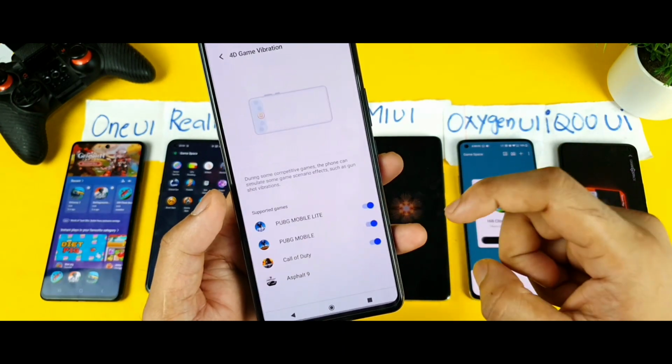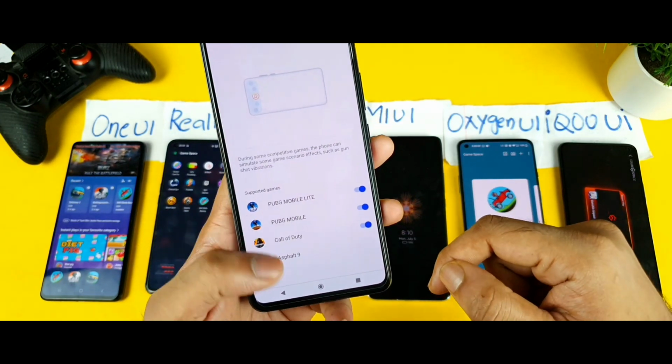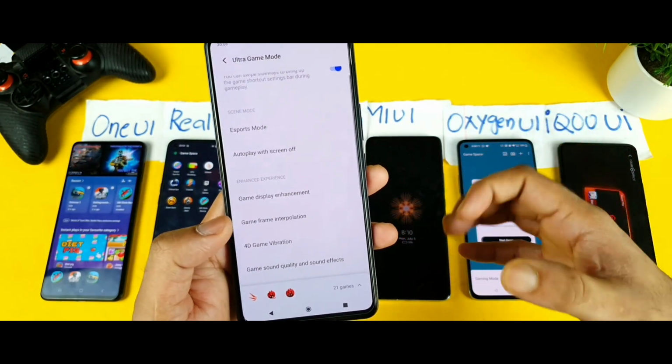You just get the information, that's it. You will get the information on which games are supported, as you can see, friends, clearly. So in this way, you'll be able to get to know which games are supported and which games are not supported.